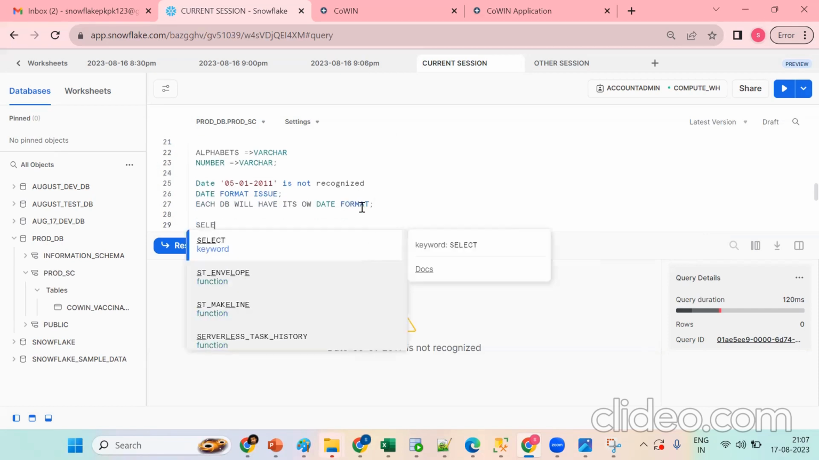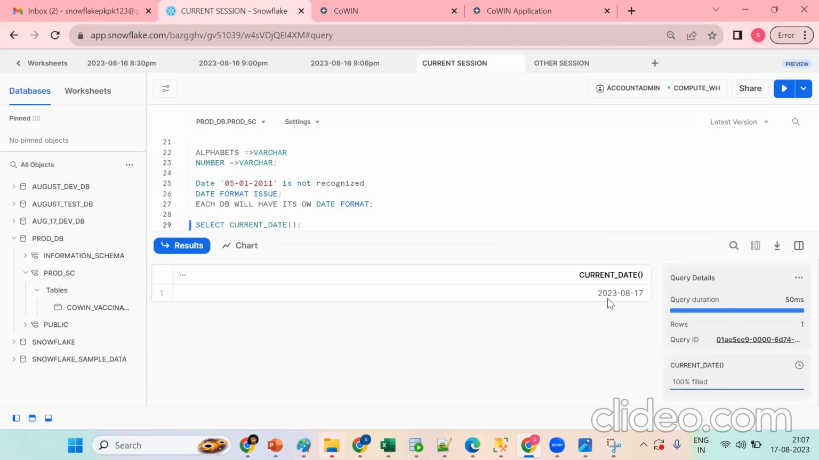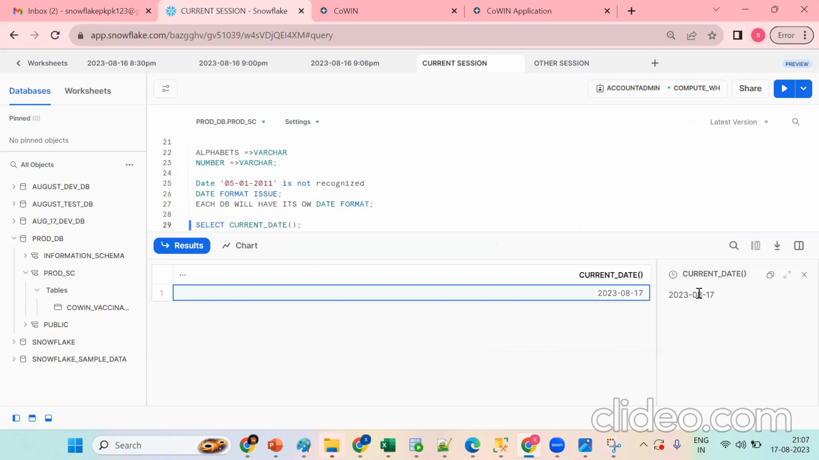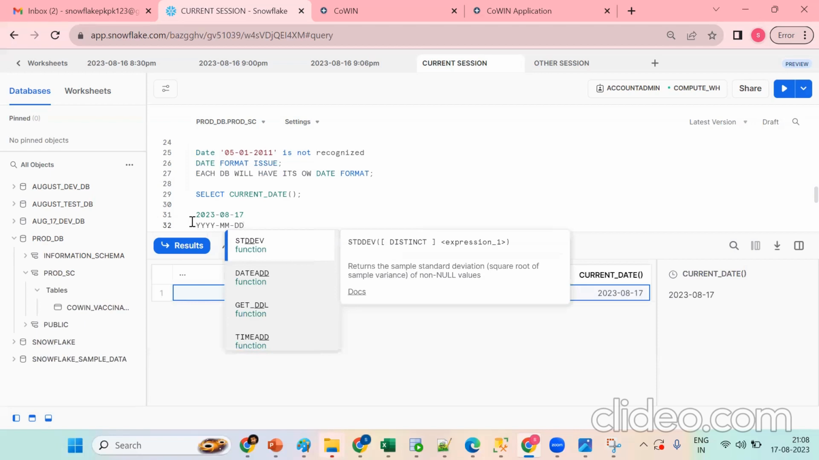Okay, now what happened? Suppose I'm having a current date function. When you get this, it is a date format issue. See this. What is this one? The first one is year. The next one is month, MM. What is this one? Month. 17 is the date, DD. So year, month, date.